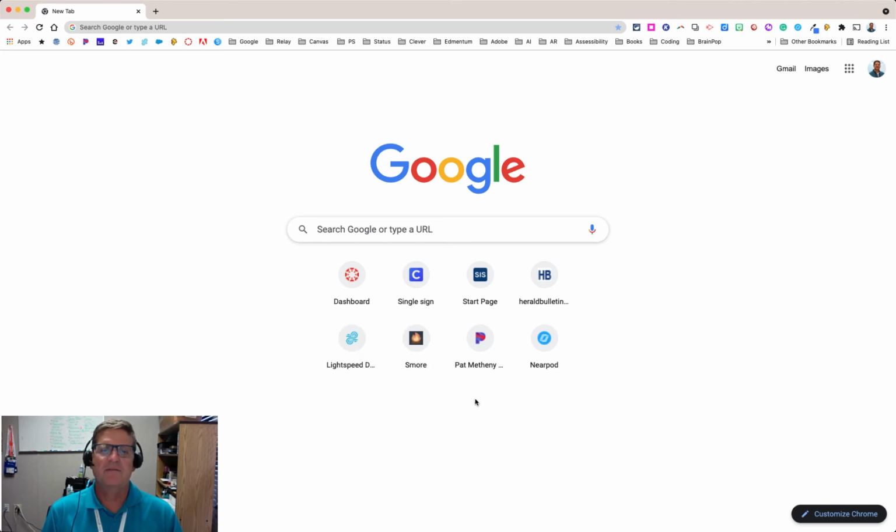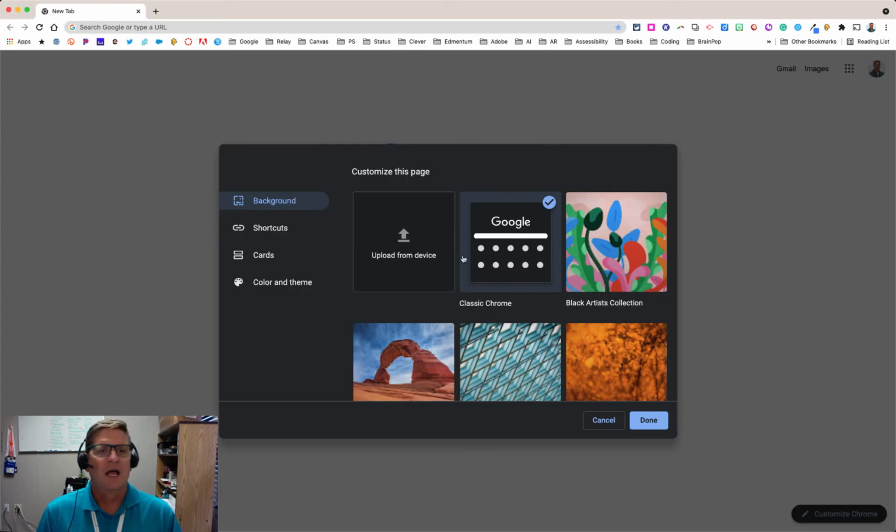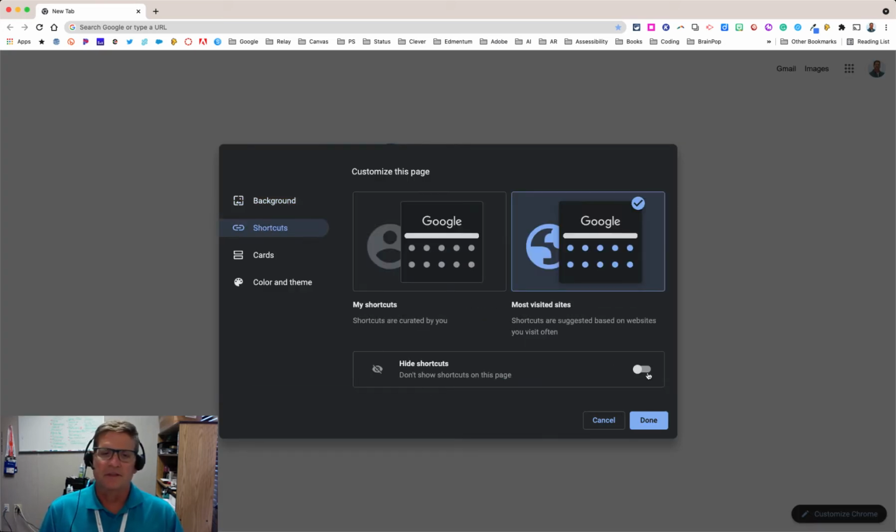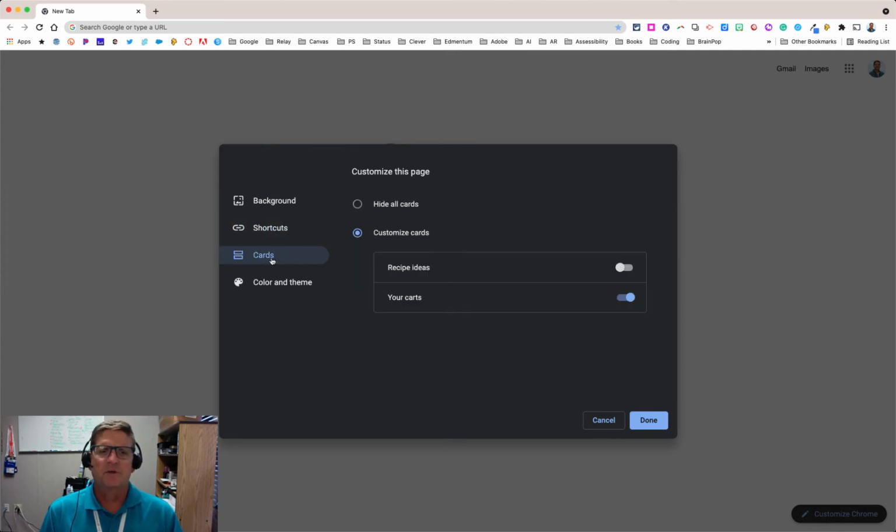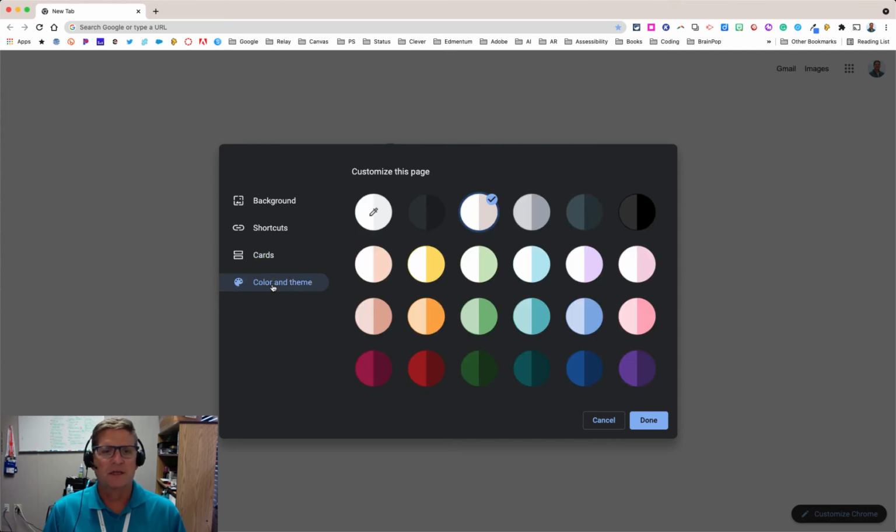If I chose the second option, the most visited sites, it's going to choose my most visited sites and list 8 of them here. And this will show you what it looks like in my most visited sites. So let's jump over to, and again, this is the hide all of the shortcuts so you won't see any. I'm going to jump down here to the cards, but you won't really need to mess with this very much because I don't believe we have this turned on for our corporation. But I'm going to jump down here to the color and theme because I have some thoughts on this.